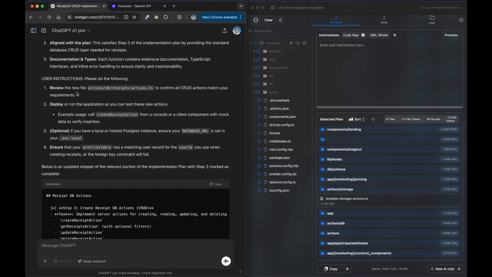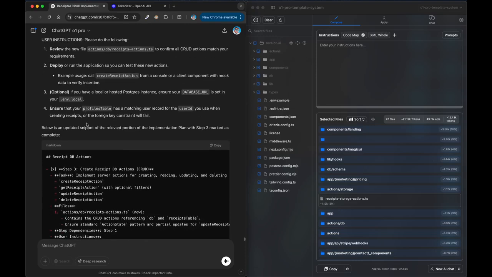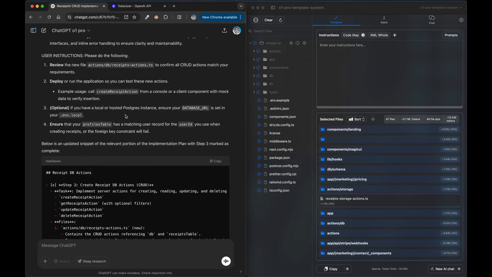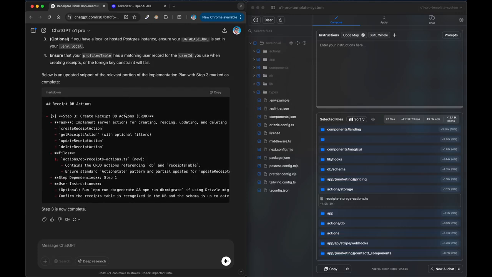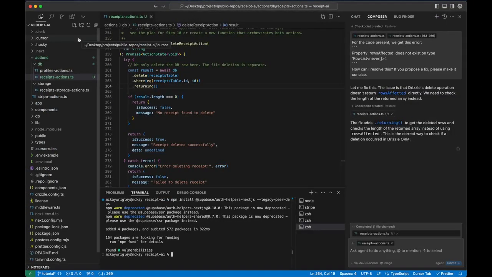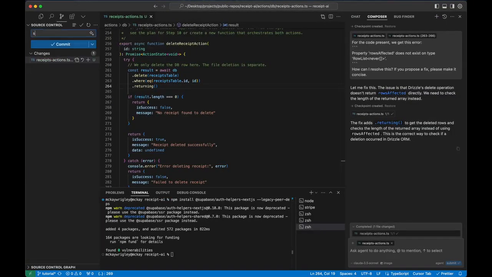So looks like user instructions here. Okay, nothing really that we need to do here. So we can pretty much just move on. So what we're going to do is we're going to commit this. So this was step 3. So we're going to commit step 3.